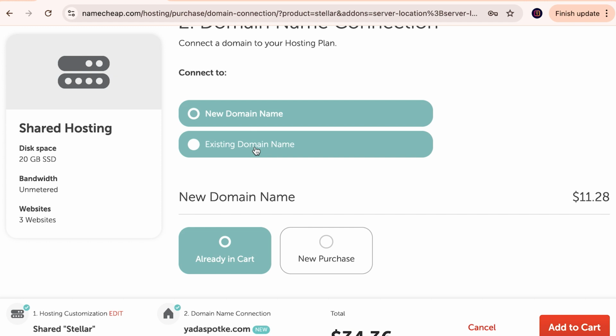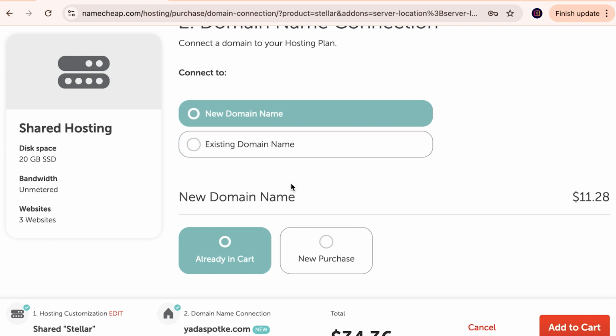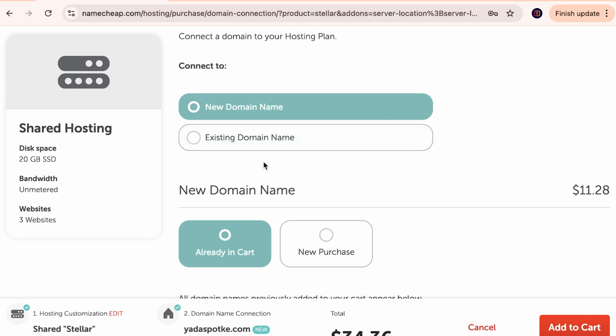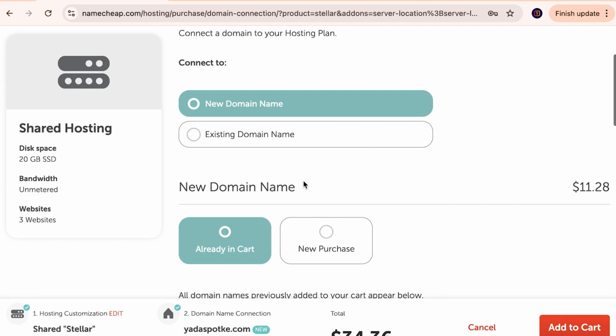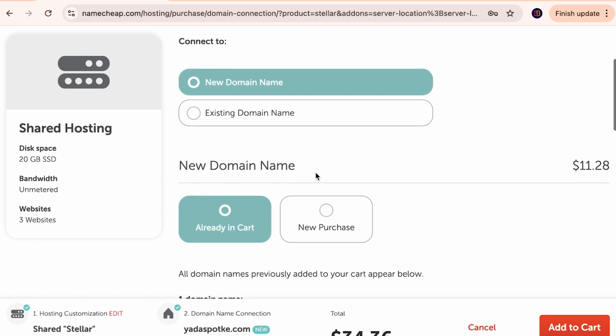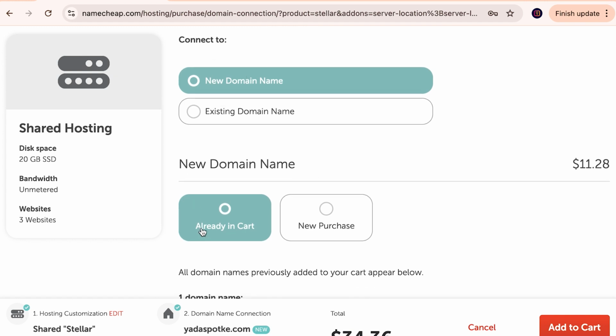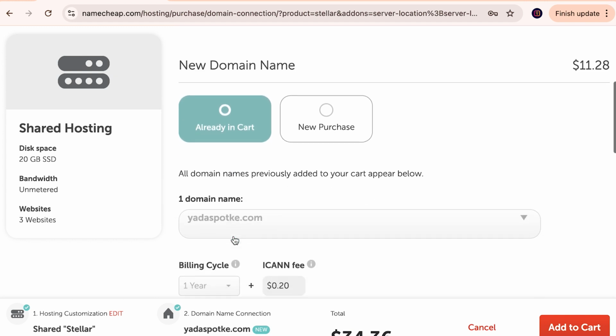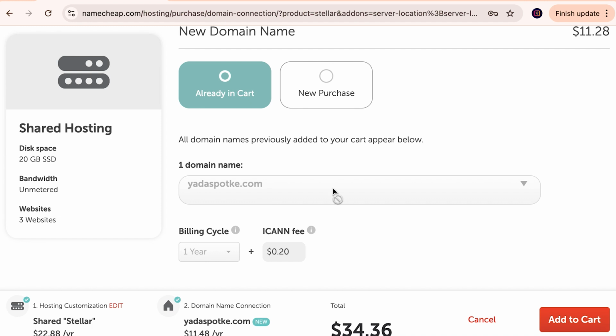can click on existing domain name, but you will need to point that domain to Namecheap, to this particular hosting. But if everything is new, then you're good to go. Namecheap is going to configure everything for you. The new domain is already in the cart, and it will be highlighted here.